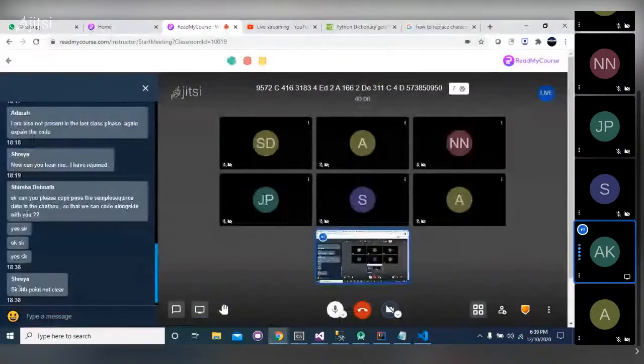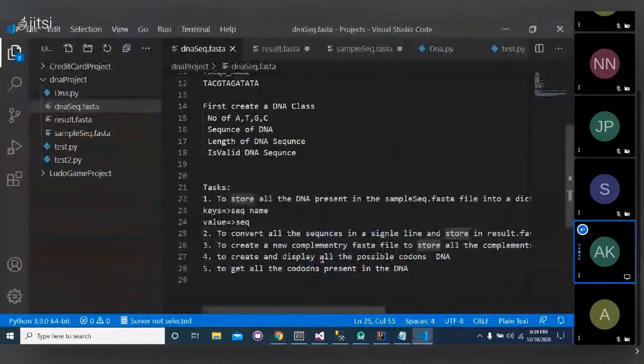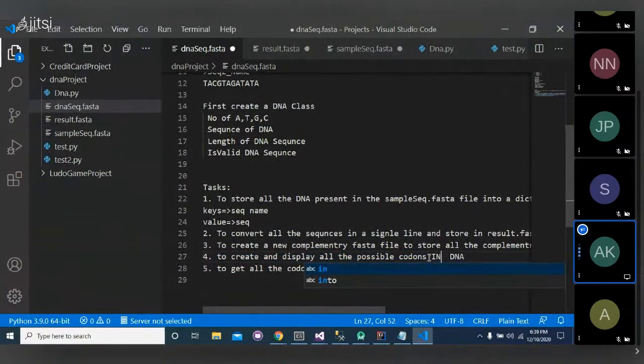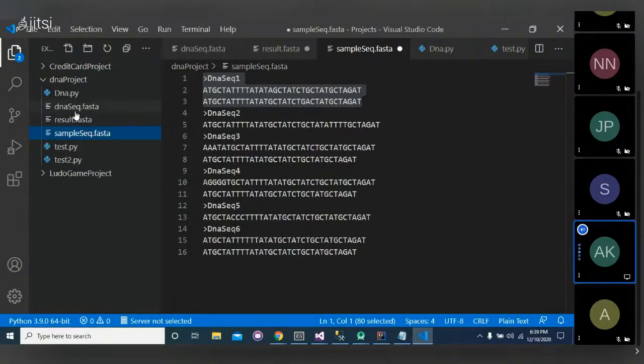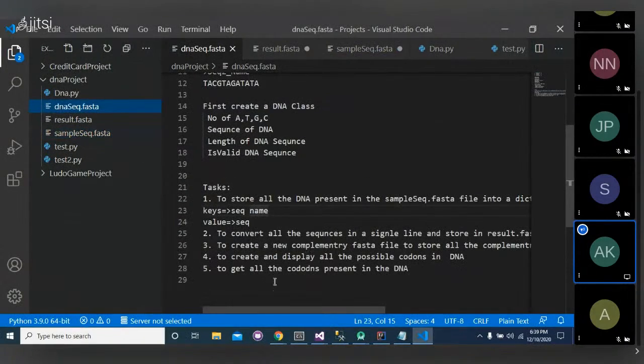Okay, so Shreya, your fourth point is to create and display all the possible codons in DNA. I told you that there are 64 possible codons. So you need to identify all the possible codons and print them. There will be 64 codons, and you need to display all of them.